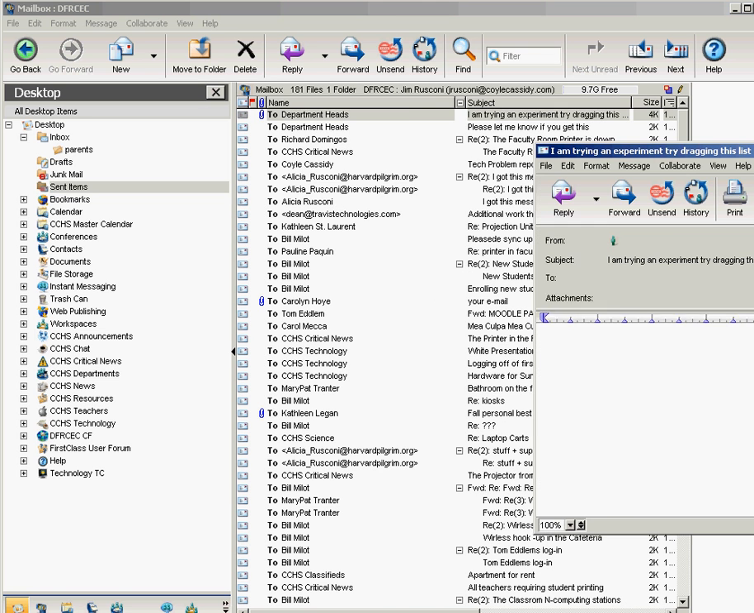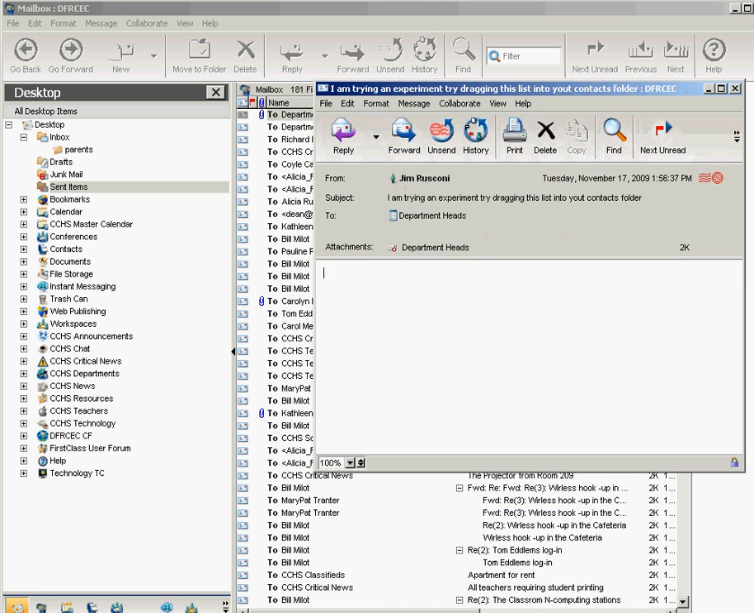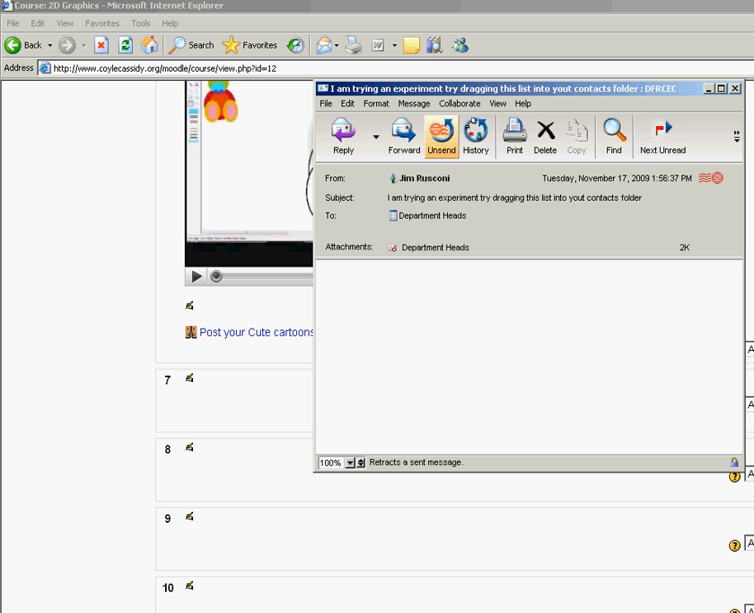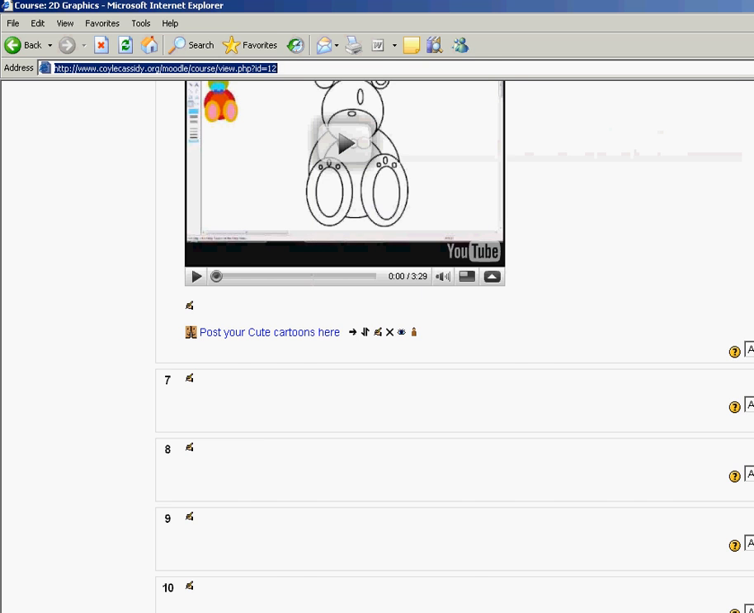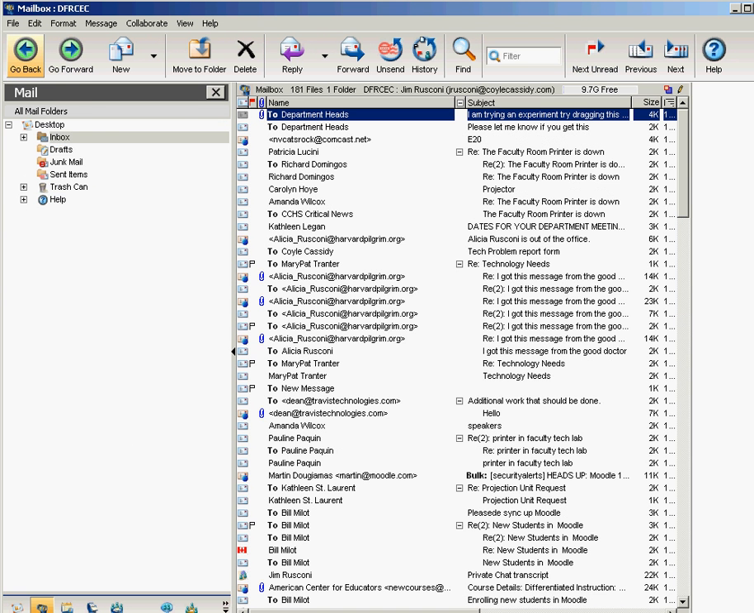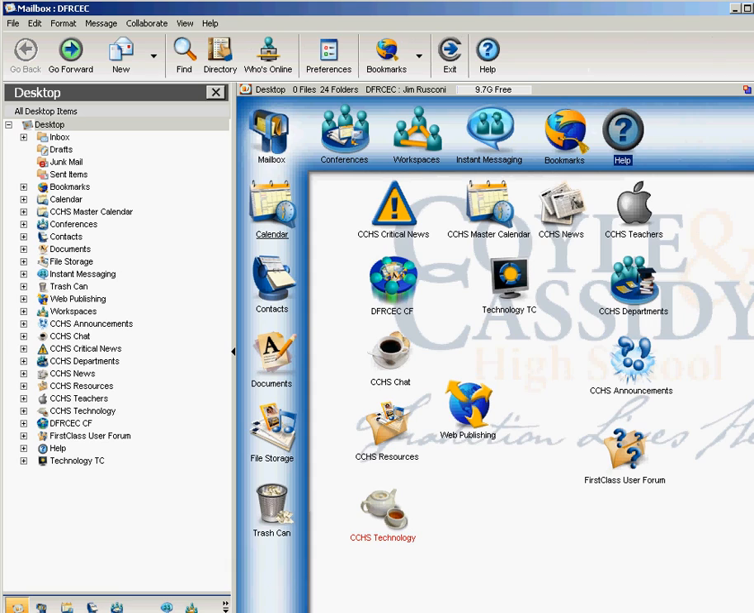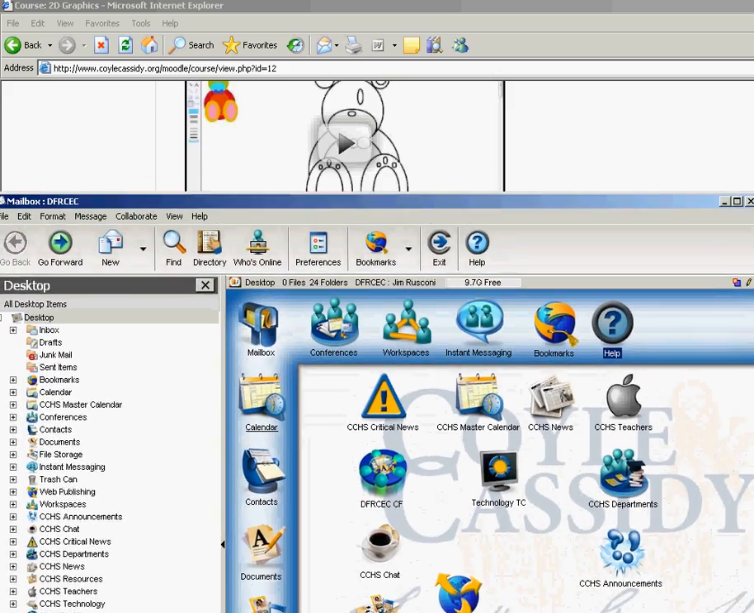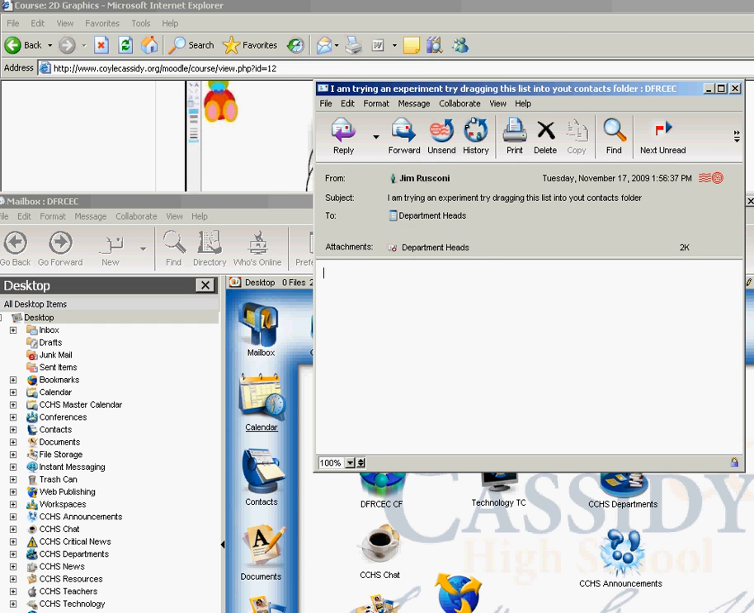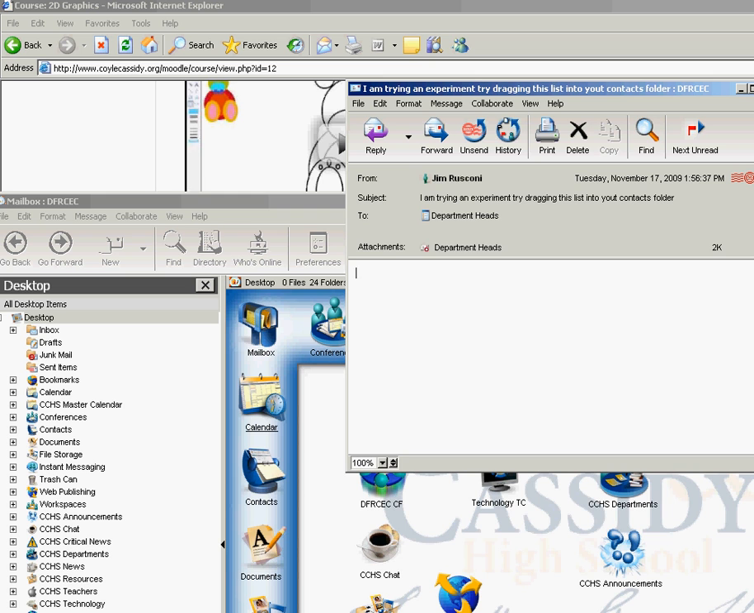There we go. And when you open it up, you're going to notice you're going to get this document right here. What you want to do is just drag this document that I just opened up. And you see this little attachment here? You're going to drag it over into your contacts.